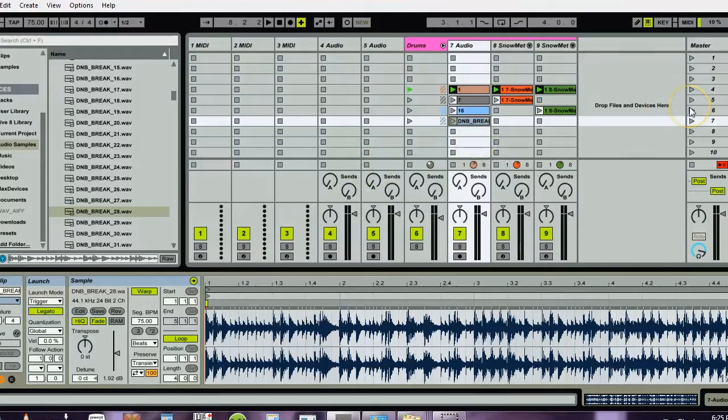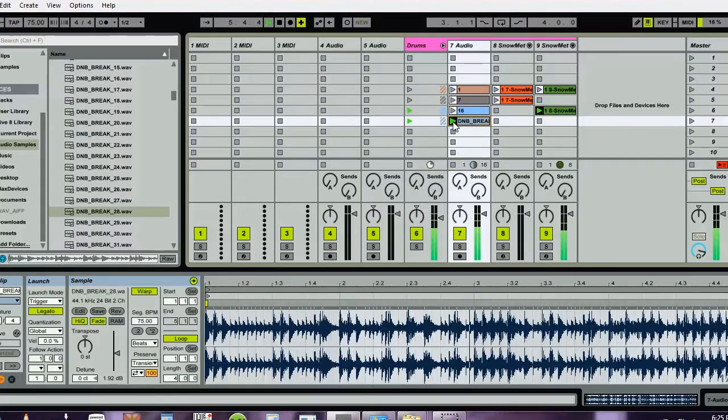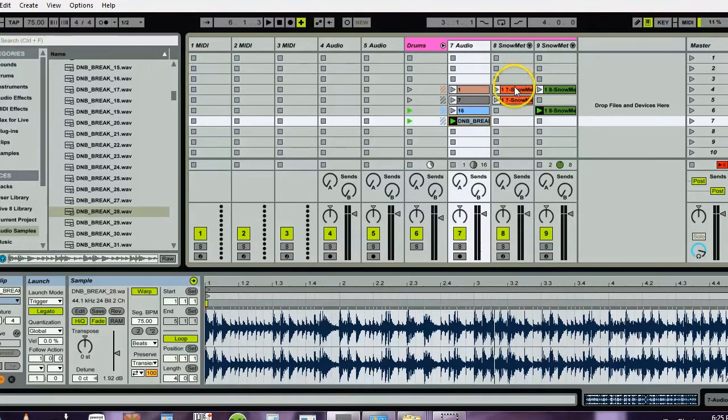So what that means is if you're looking at this one, as soon as I hit this one, picks up right where the other one left off, right? It doesn't trigger it from the beginning. So save, okay?